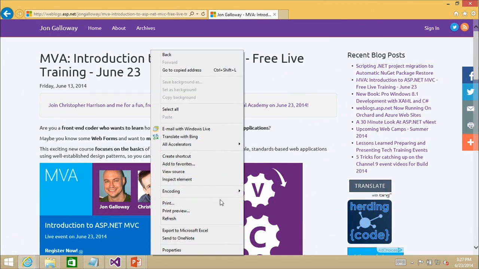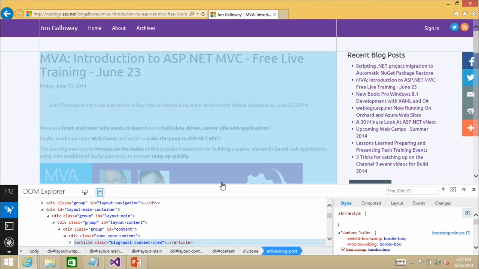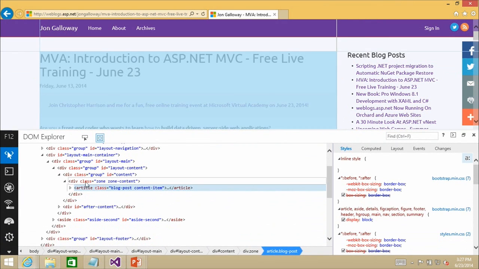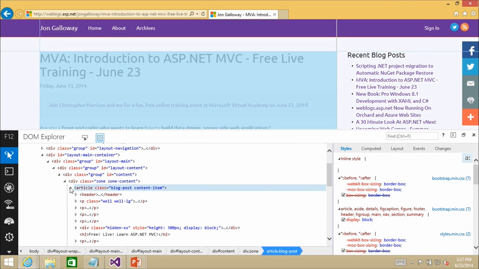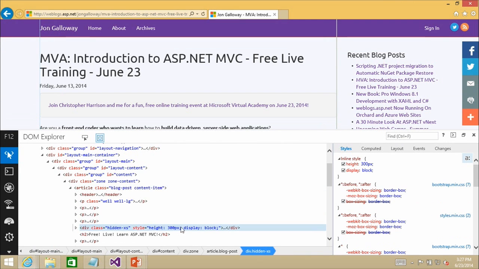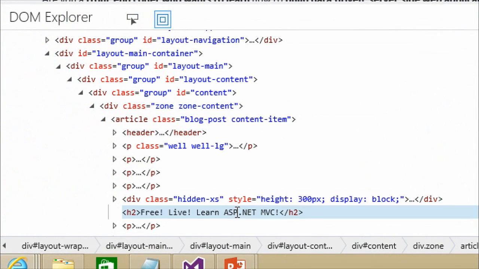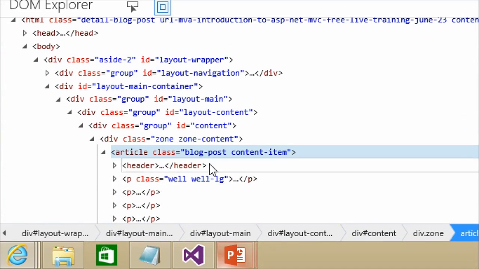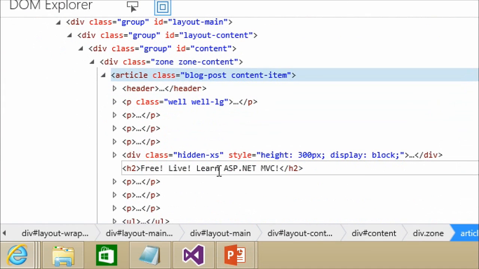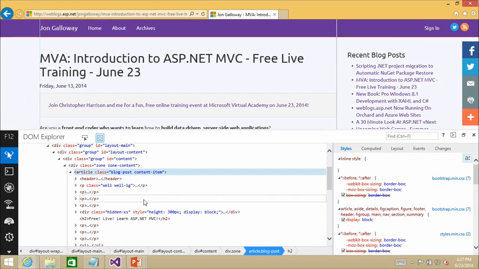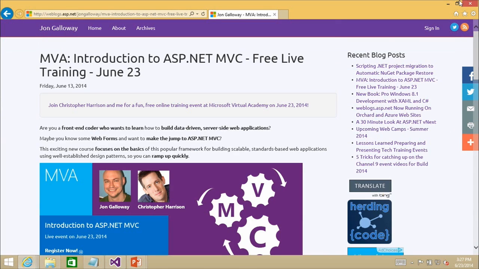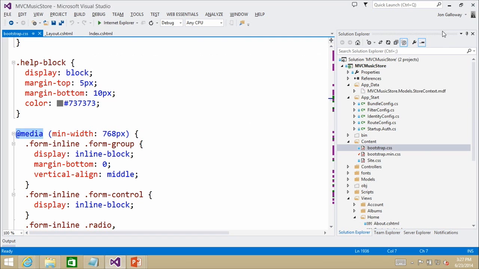If I go in here and say inspect element, and we'll scroll on down, this was the article. There it is, and it's a little small to see, but there I had class equals hidden-xs. What that means is at extra small screen width, the content is hidden. That's all I had to do. So that's the idea of Bootstrap making it really easy for you to make things that work well at larger and small sizes. That's very cool.